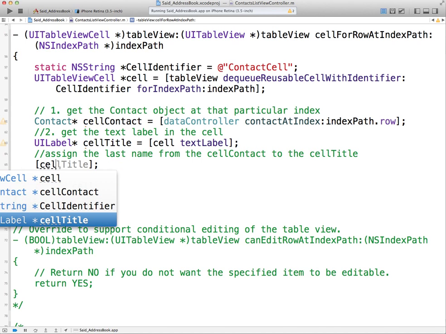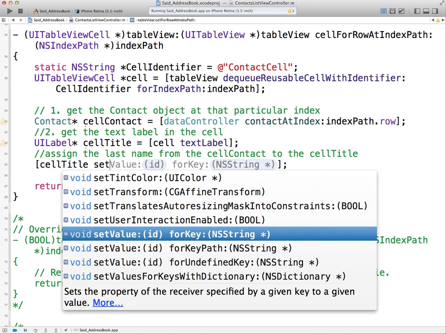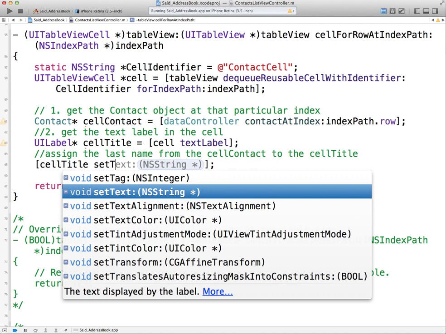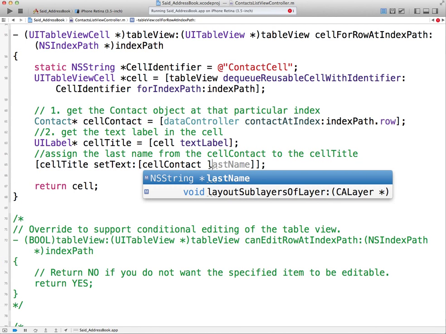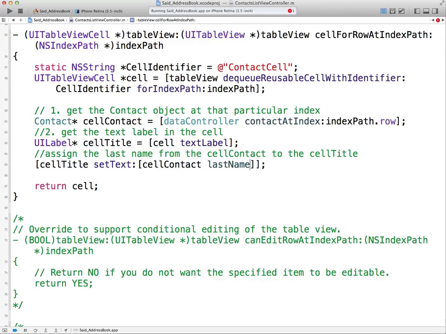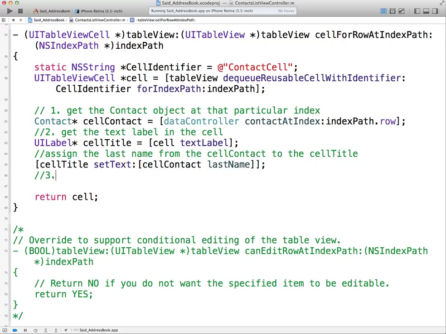So I will send the message to the cell title, and I will say set text. Where would the text come from? I will send the message to the cell contact, and I will say last name. But I did not create a message called last name, but remember, since I made last name a property, it automatically creates a message for me, or a method for me, so I can call a message like this.